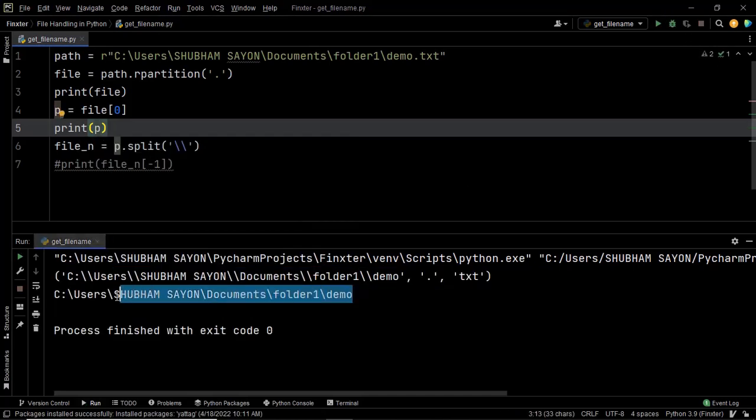As you can see, p stores the first element from this tuple, which has been returned by the rpartition method. Now all that remains to be done is to extract demo from this string. And we have done this previously in all the approaches that we learned. So that means we are going to use the split method and then extract the last element from that list, which will be returned by the split method.